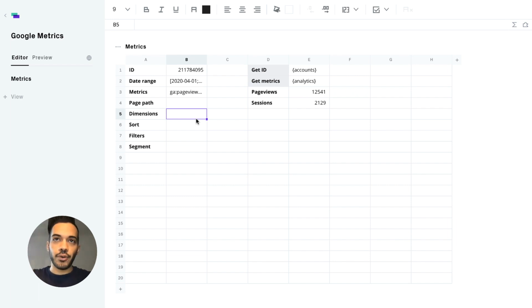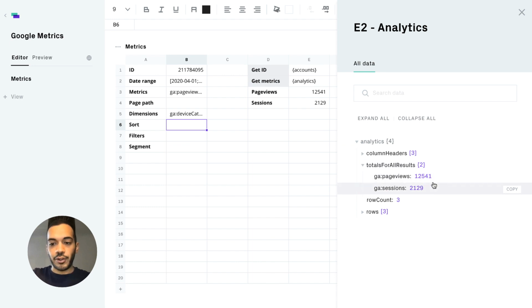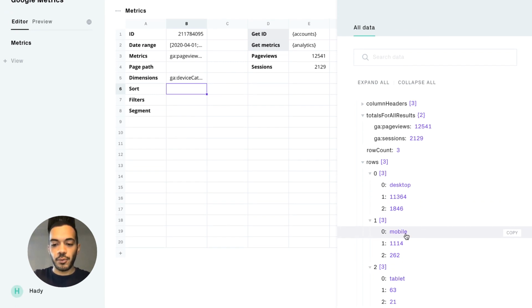So for example here, if we want to look up the page views and sessions by device category, then here, if we open this now, then we will see that we still have the aggregate results, which include all of the device categories. But here we now have 3 rows for each separate device category. So we have the numbers for the desktop category, we have the ones for the mobile, and the ones for the tablet.